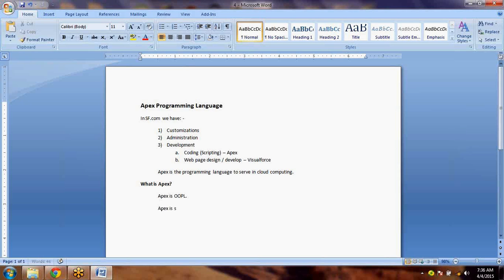Then Apex is a strongly typed programming language or object-oriented programming language that runs on the platform. What does it mean? If you see this point, Apex is a strongly typed programming language. So what does this mean? I'm just writing an example of the C language.